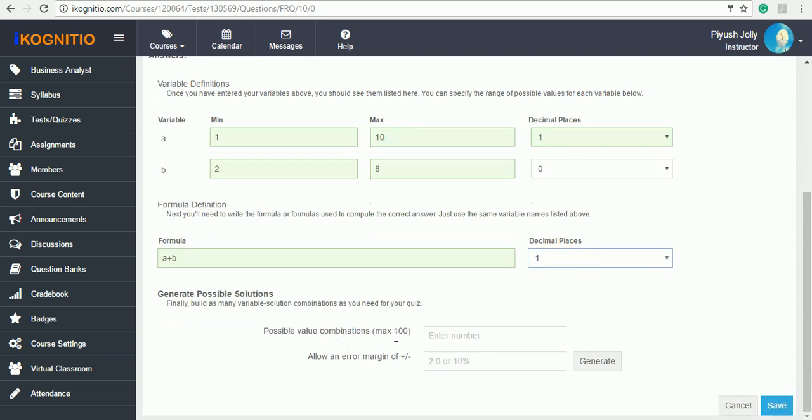Then it asks us how many combinations we want. So let's take 10 combinations. All the students will not get the same values, as I was explaining before. The 10 combinations will be distributed among your students.